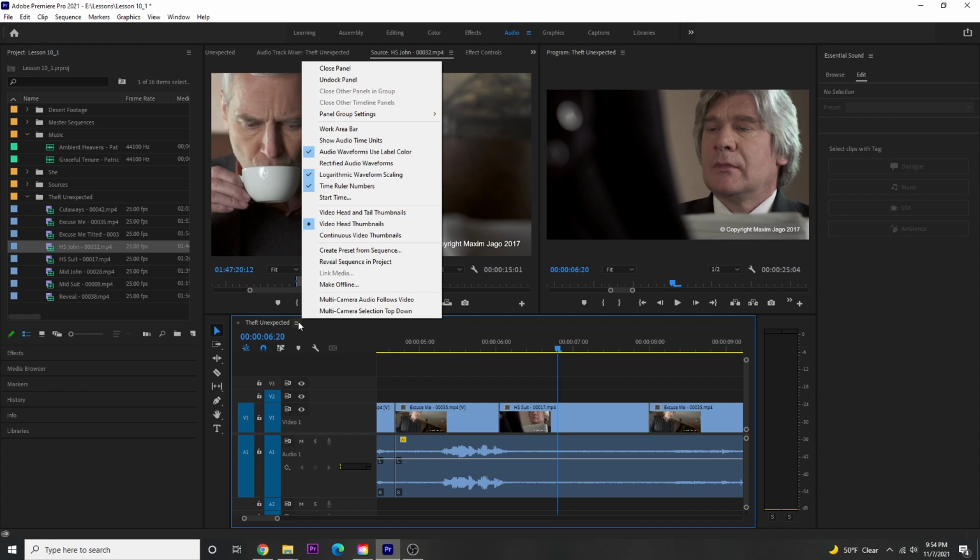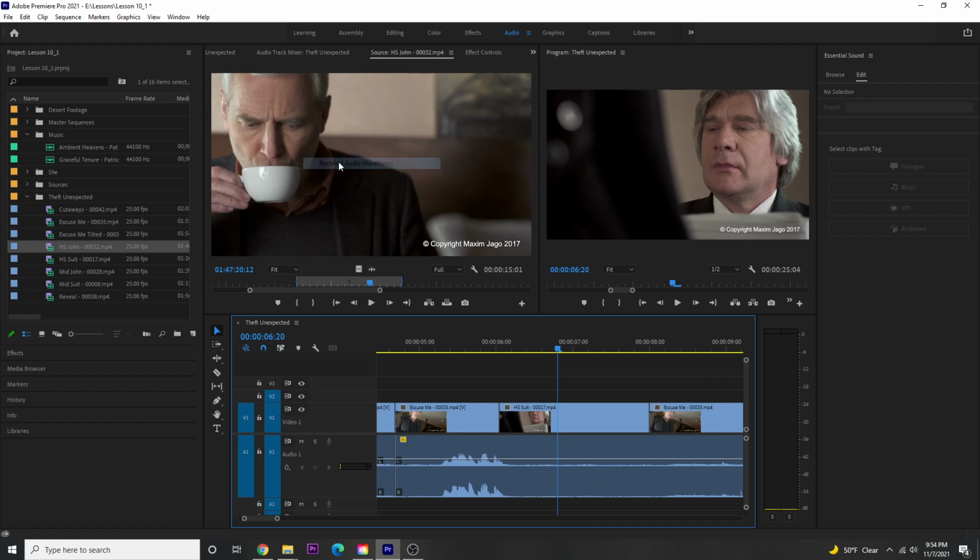So come back to menu, and we're going to choose the rectified audio waveform. So you can see again the little bumps here. It's a little bit easier to see this way. So that was another option to do visually for your audio.